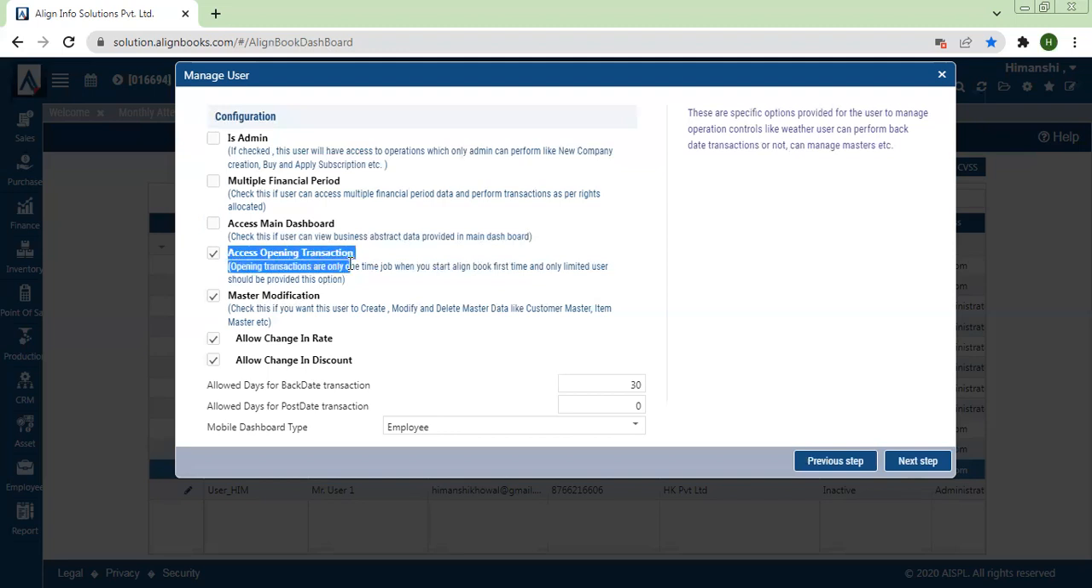Then we have access opening transaction. If you want to add opening data, opening stock, or opening customer or vendor opening, these details you have to put here.